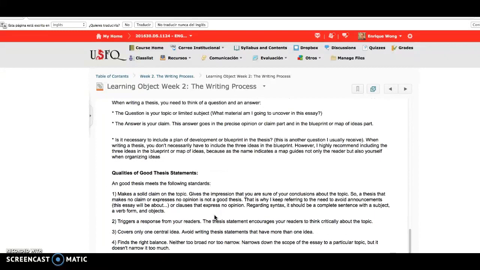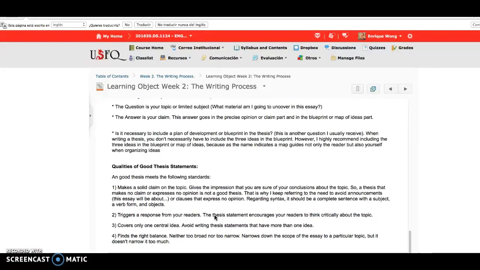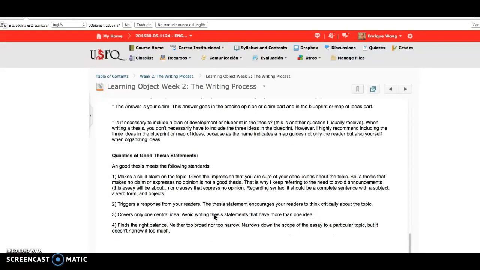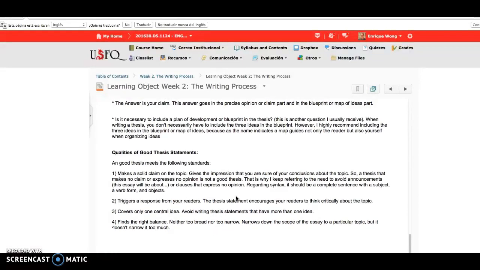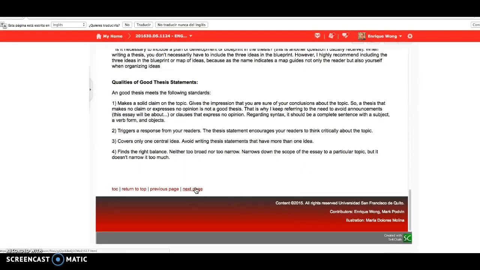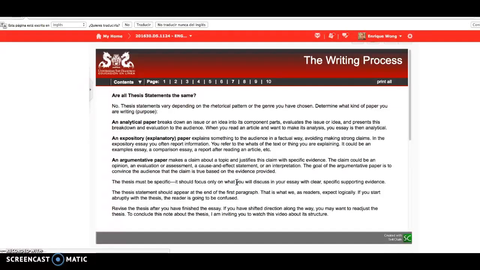The quality should be that you make a solid claim about a topic. It triggers a response from your readers, covers only one central idea, and finds the right balance, neither too broad nor too narrow. And so this is on page 6.